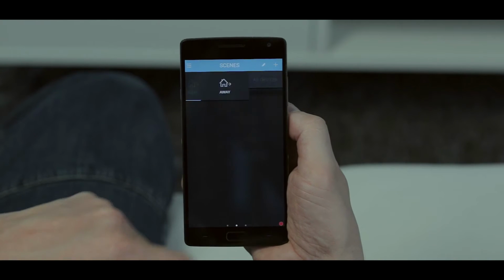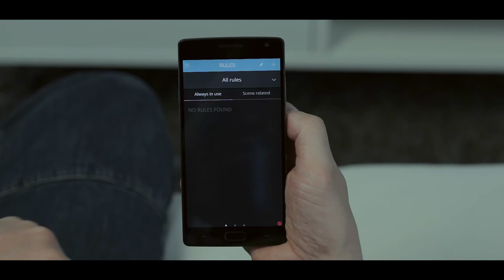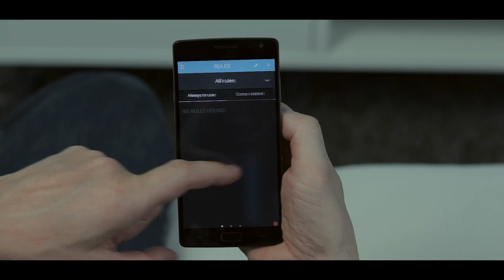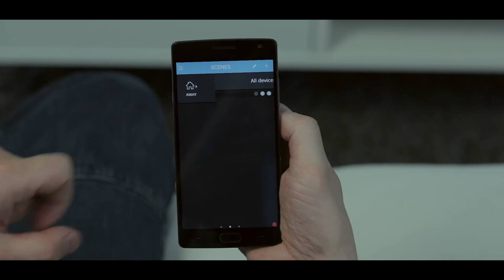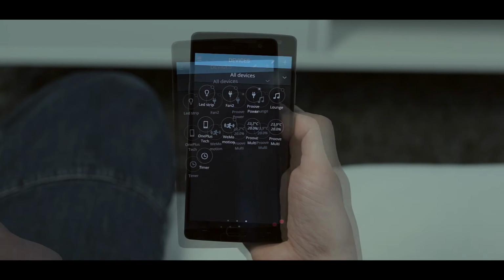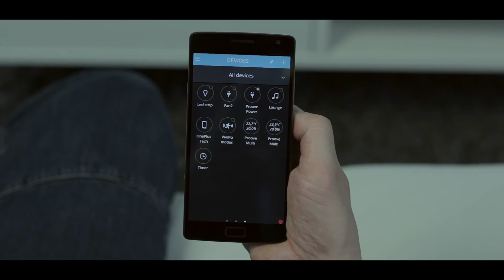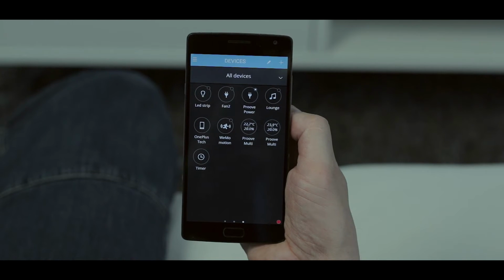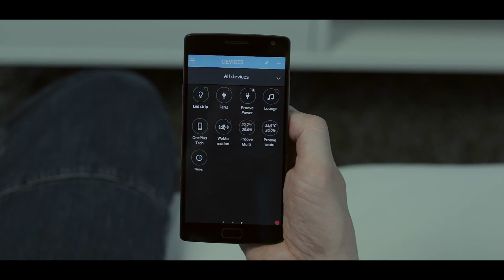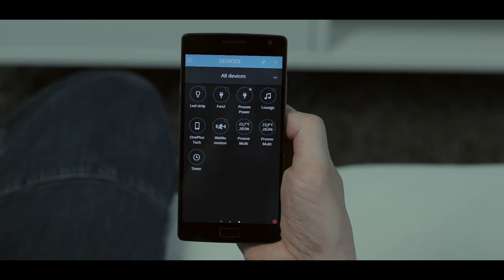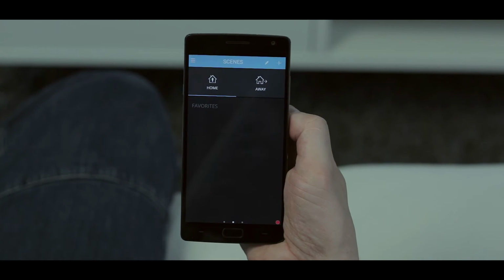The Cozify app has three main views: Devices, Scenes and Rules. Move between the views by swiping the phone screen left or right. All your devices are listed on the Devices screen. You can control devices by tapping the device icon or create groups of lights and new rules using our unique drag and drop feature, which is explained later.